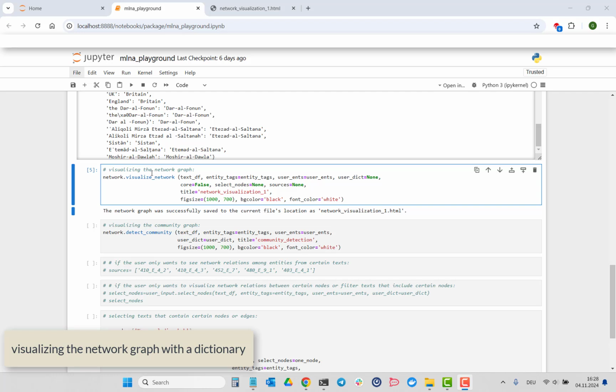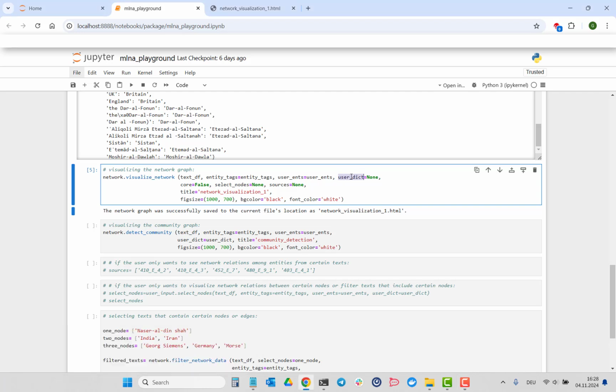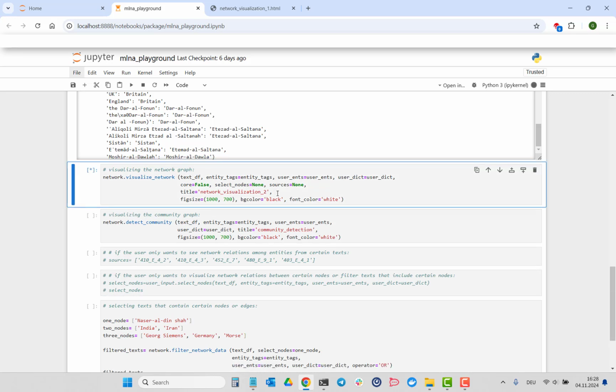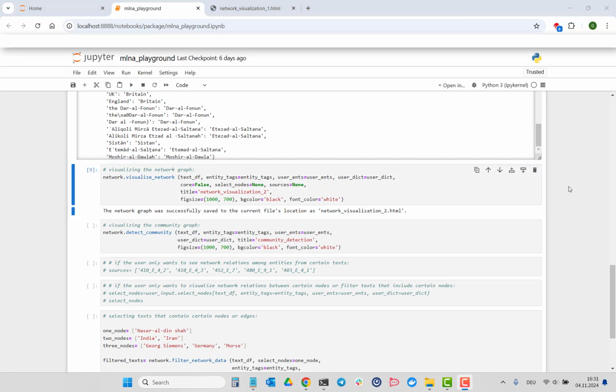I'm going to run the visualize network function again, but this time I'm also passing a user dictionary, and I'm also changing the name of the visualized graph so that the previous graph is not overwritten. Let's go ahead and run this cell. The cell has finished running.